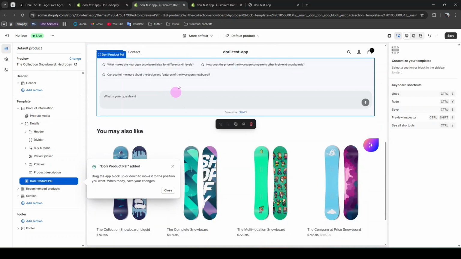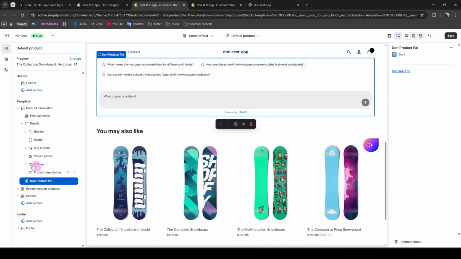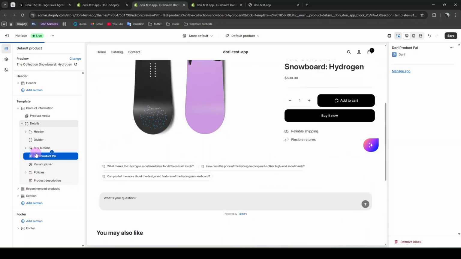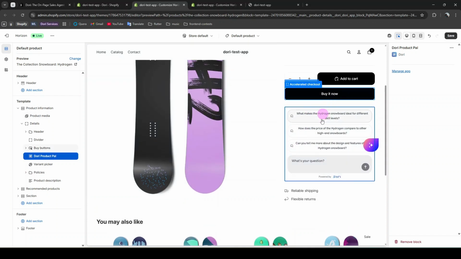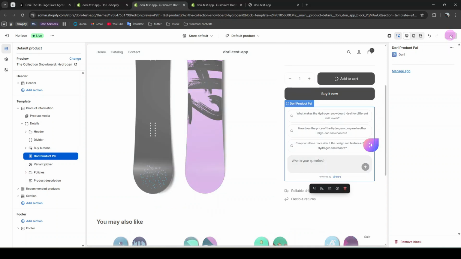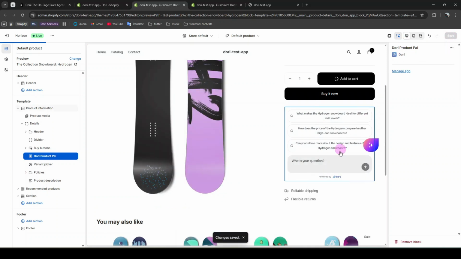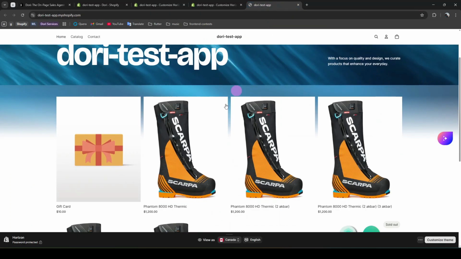Just drag the Product Pal block to position it perfectly, maybe right below your Buy It Now button, where questions pop up. Now, customers searching Google can get instant answers without leaving your product page. Perfect. Hit Save and Product Pal goes live.